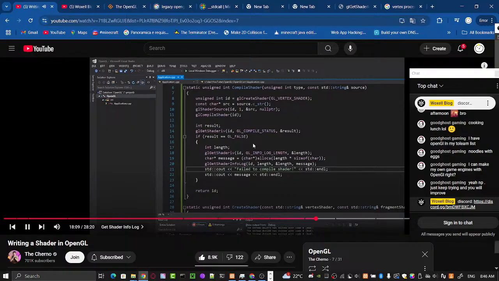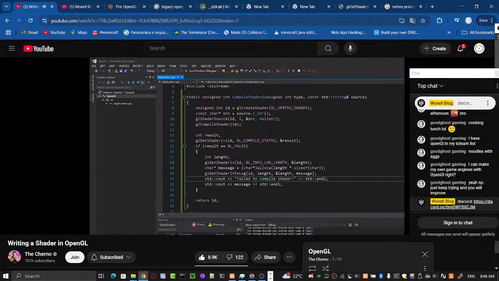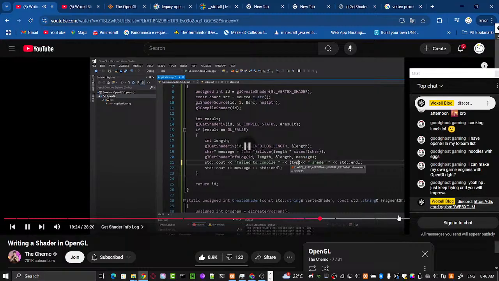So what we actually could do if we were really cool is basically just check to see what type the shader was. In this case, we know we're only compiling either a vertex or a fragment shader. So what I could do is, if I just separate this code out like this, what I could do is write.